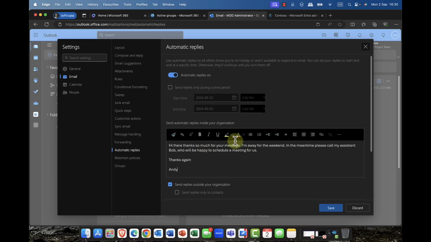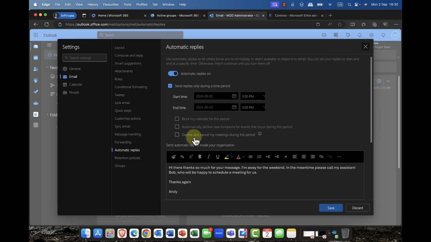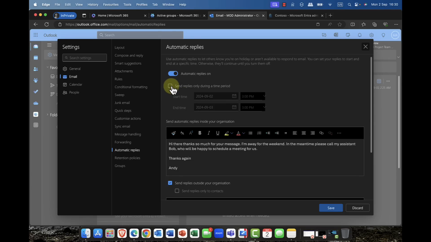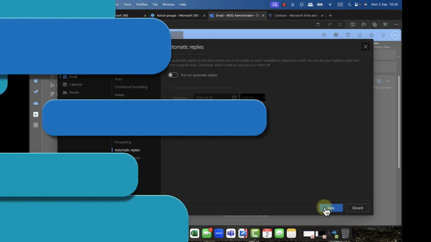And of course, you can format this and add anything that you want to. You can also set a specific time period, so when you want the message to appear to and from and including the date and time. And you can do other things like block the calendar automatically, cancel any meeting requests and so on. But I have to tell you that it's definitely one of those things you're going to need to know. So that's my automatic replies or out of office message.